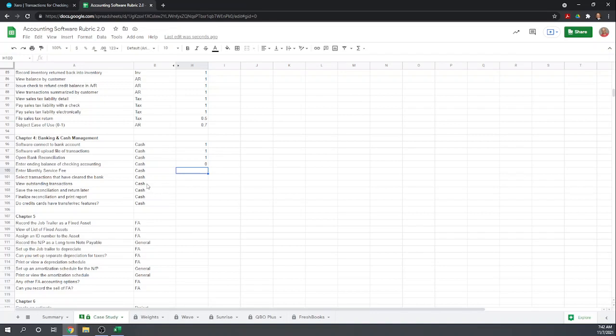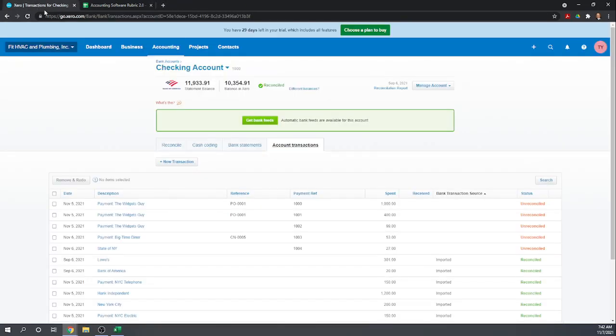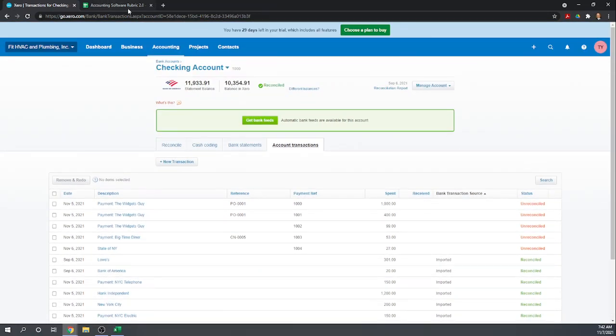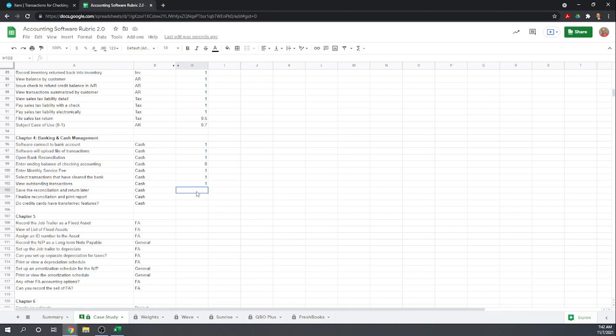Enter the monthly service fee. Yeah, that was easy to do, so I'll give it credit. Select transactions that have cleared the bank. View outstanding transactions. Yep. Save the reconciliation and return later. Yes, you can go through and reconcile little by little, so that shouldn't be a problem. You can leave and come back. Finalize reconciliation and print report.